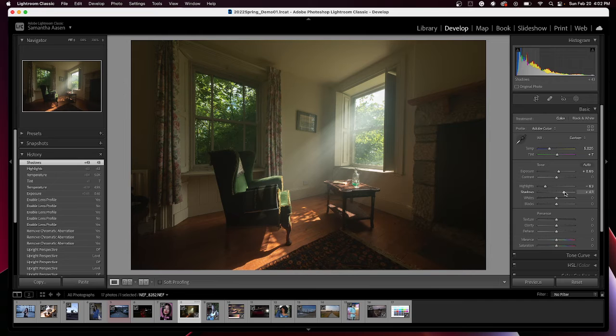Again, we're going to try to see how colors can influence that. Bring up the highlights a little. Just touch them. I always like to just bump the clarity up a little.